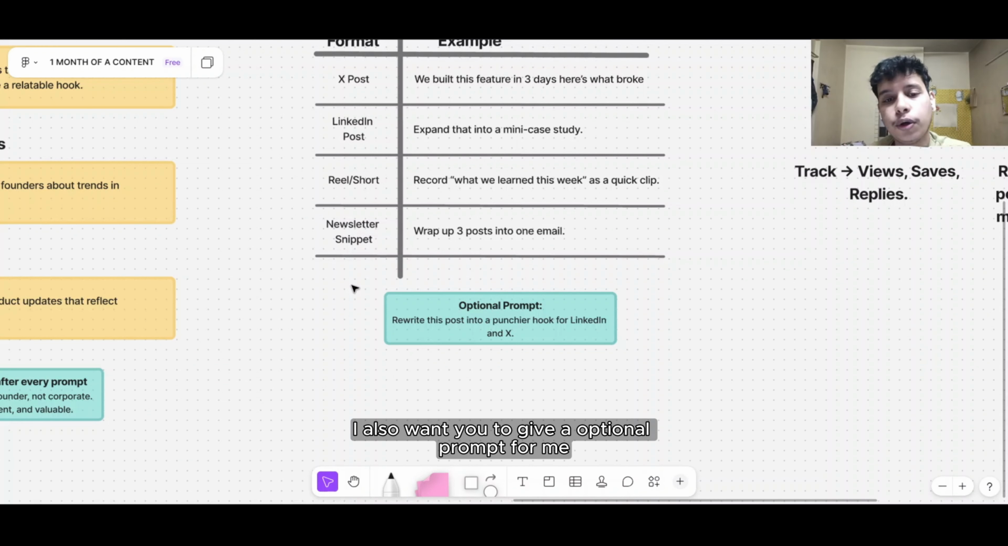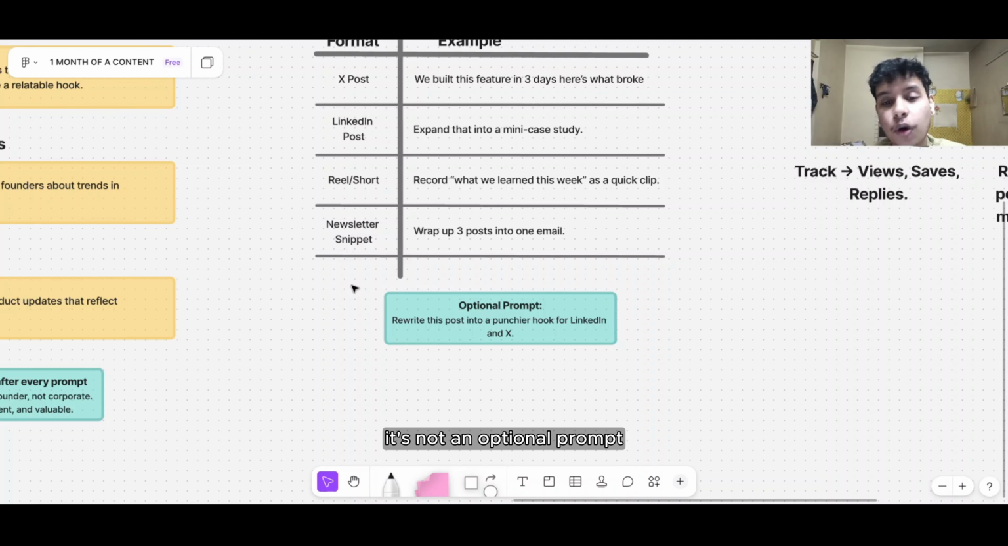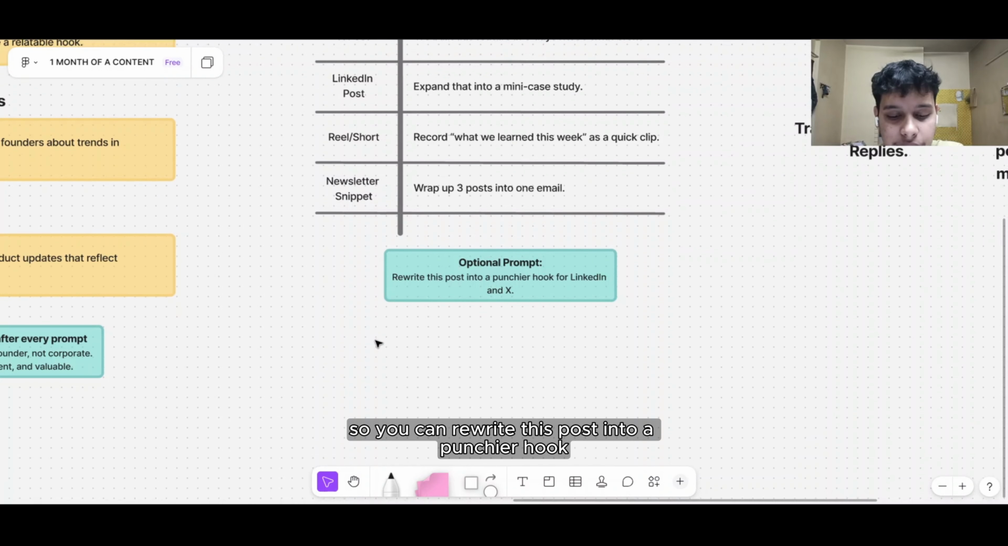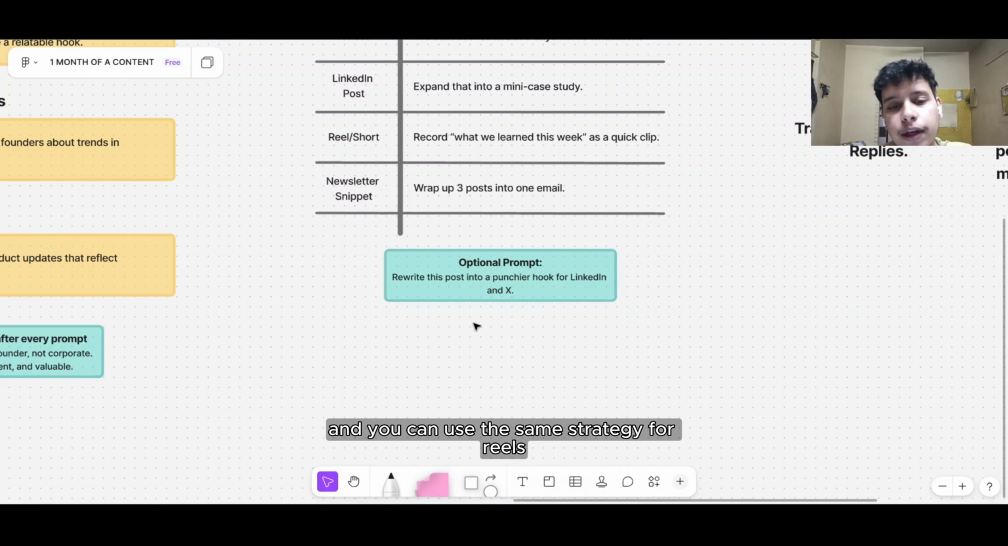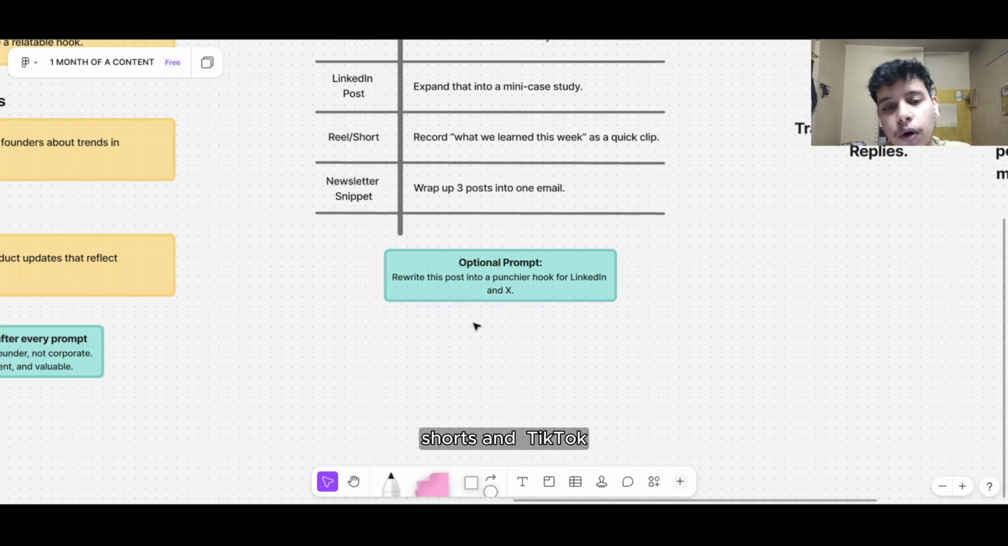And in the last, I also want to give you an optional prompt. For me, it's not an optional prompt. It is the most important prompt. So you can rewrite this post into a punchier hook for LinkedIn and X, and you can use the same strategy for Reels, Shorts, and TikTok.